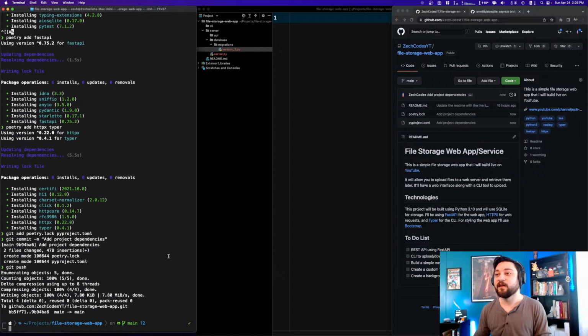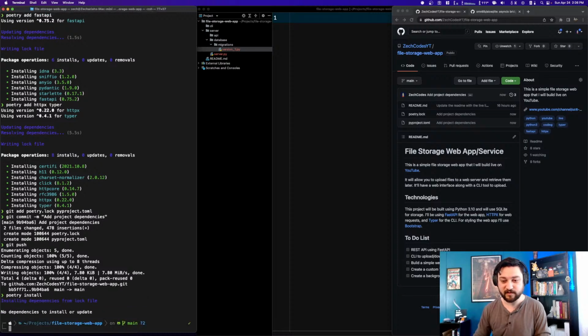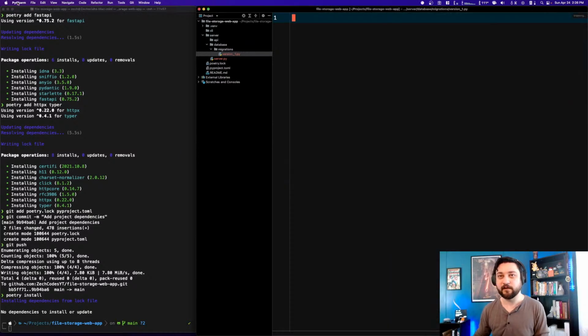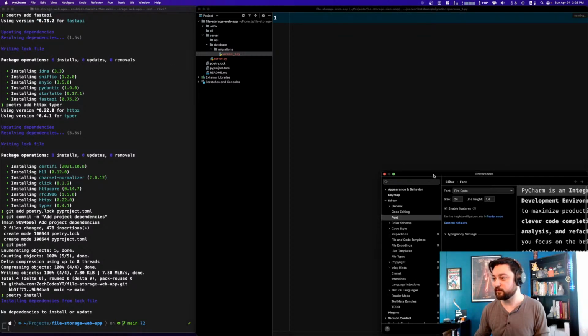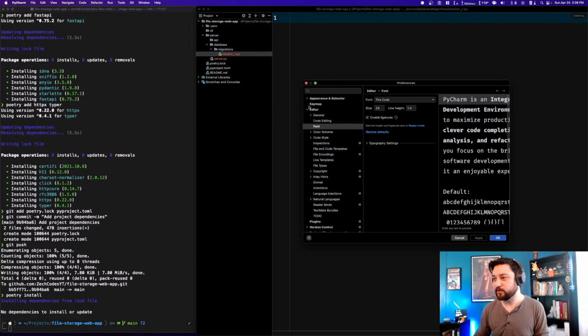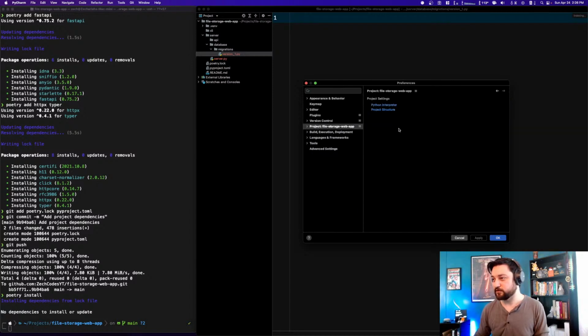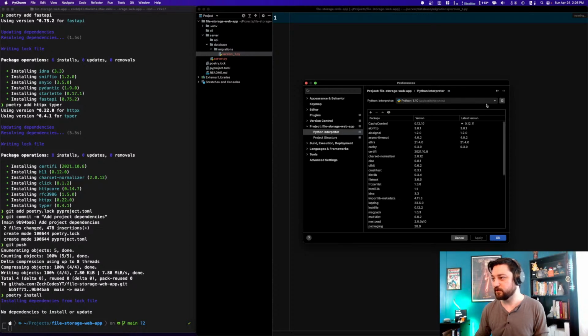Alright. Okay, so let's do poetry install. Just to make sure it builds that VM. Alright, there we go. It did it right. Alright, so next up, what do we need to do? We need to come over here, and I need to make sure this is using the VM. This is always a little bit of a problem with PyCharm. I wish they would make this a little bit smarter.